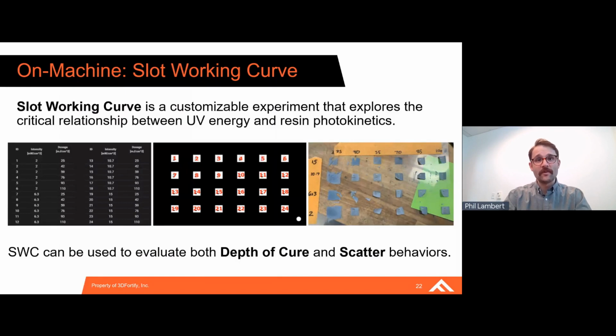So that creates this array of 24 samples. After you just press one button, the machine cycles through a series of 24 exposures at different intensities and creates these samples. And these samples can be used to evaluate both the depth of cure of your system, but also scatter, right? Every particle-filled system introduces some degree of photon scatter. As that UV light enters into that system, it's going to interact with those particles. The particles are going to block that path of light and cause it to go somewhere else. So evaluating scatter is also a very critical part of this experiment.